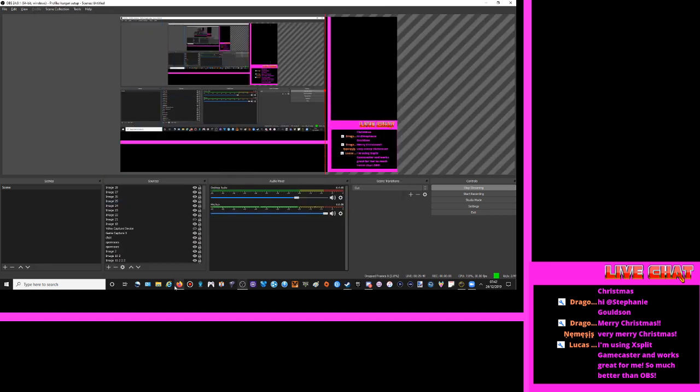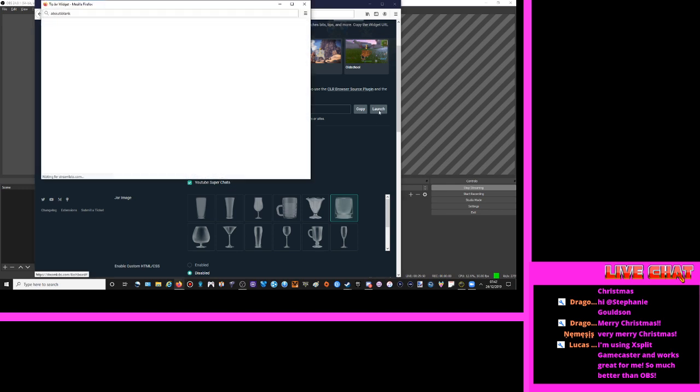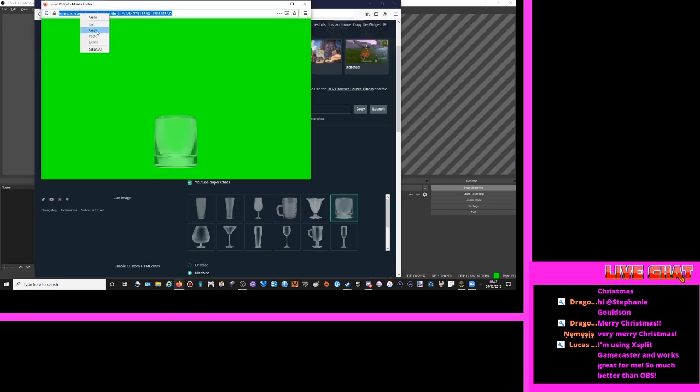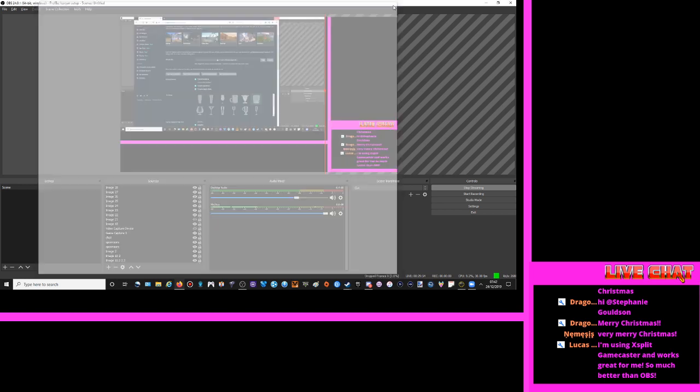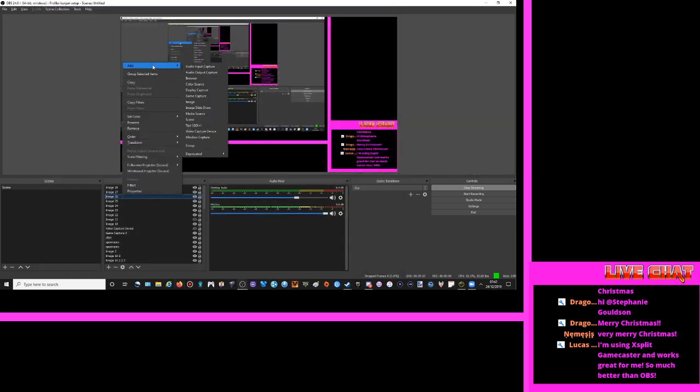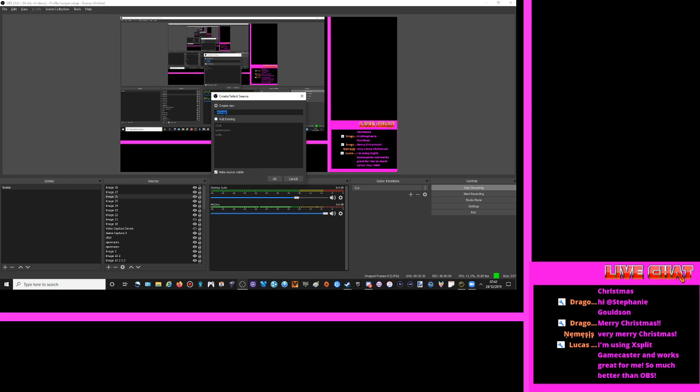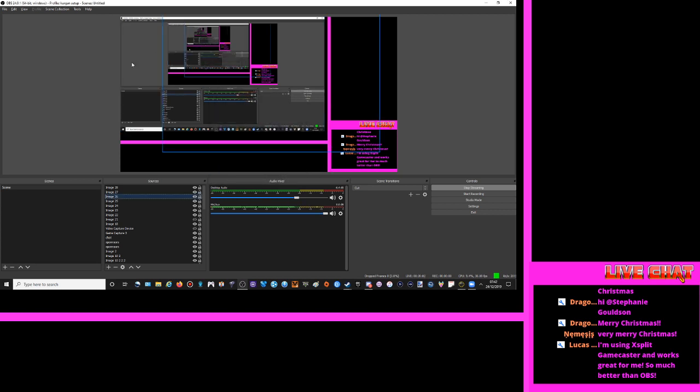And then yet again, yes, it's the same process. Launch. Copy the URL, go to here, go to add a browser, paste it in there. You'd probably want to call it the tips jar, and then you can put it wherever you want. That's basically it.